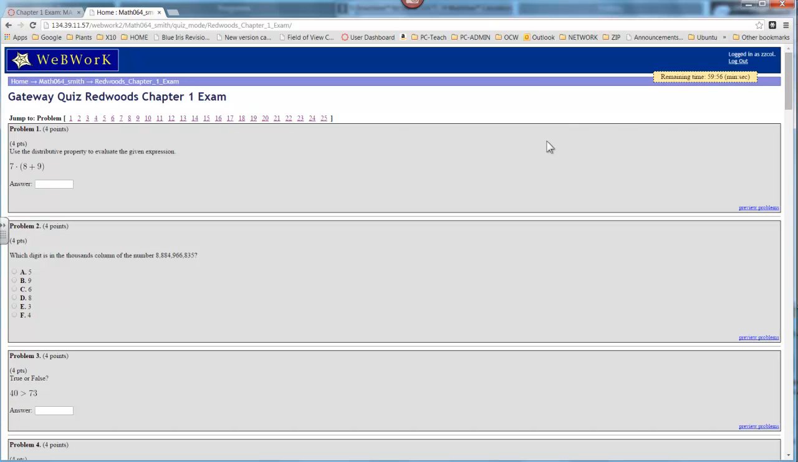Notice that up here in the right hand corner is a timer. That timer generally remains fairly accurate as long as you don't use the back button or open another window or something like that. However, you should keep track on your own clock your time, just in case the remaining time gets messed up. So I'm just going to answer a few of these questions here.